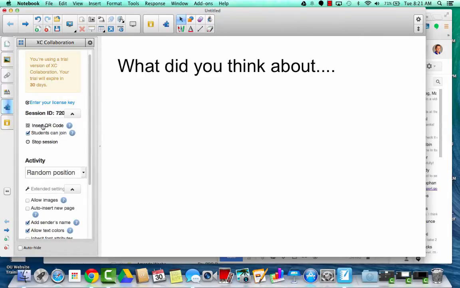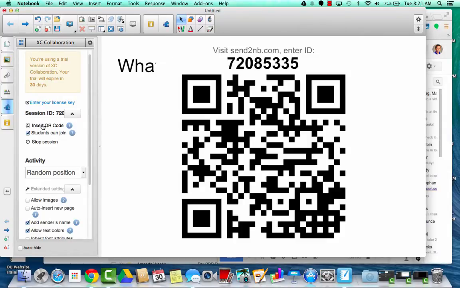And then what I can do is I can insert this QR code. And a QR code, what students can do is they can use an iPad app to scan it. And when they scan it, then it just takes them right to the website they need to enter the responses. So I just scanned it. I'm using an iPad app called Red Laser. And so again, I scan it. It takes me right to the login page where I'm ready to go.